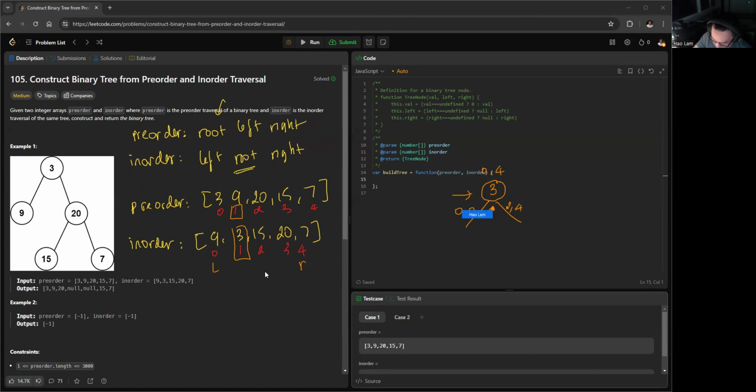So yeah, that's pretty much it. And we can keep going, right? So we can go down because we know that the root will always be the first element in the preorder array, and we need to go in the correct order here.